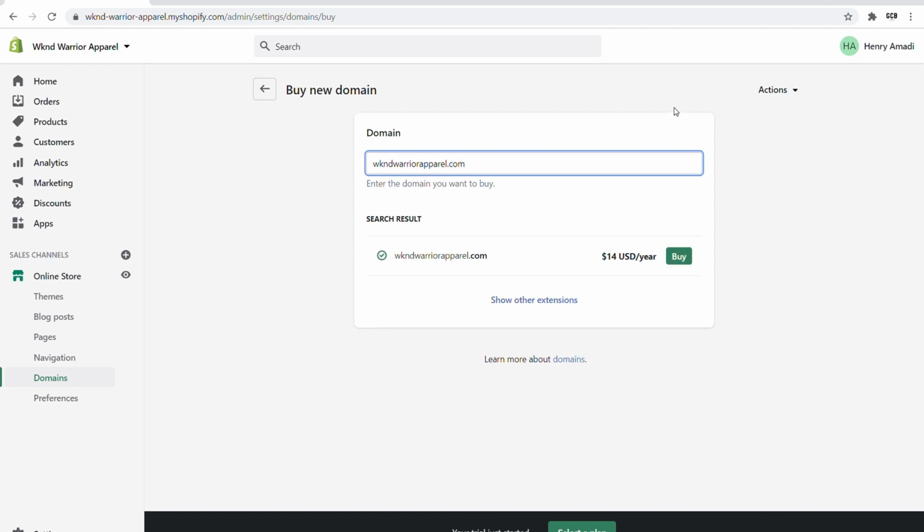Okay, it looks like this domain is available for me, so I can go ahead and buy that if I would like. If your domain is not available, you'll have to continue to find variations that fit your brand name as close as possible. Okay, you can go back to the home page.